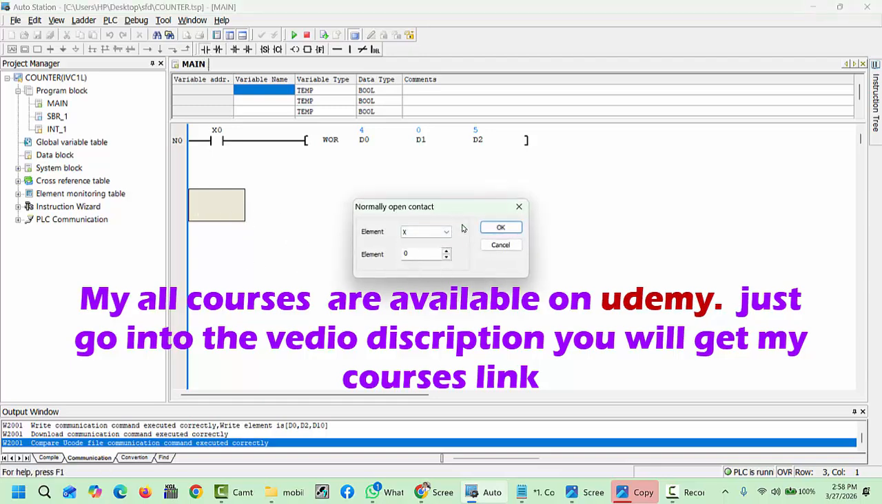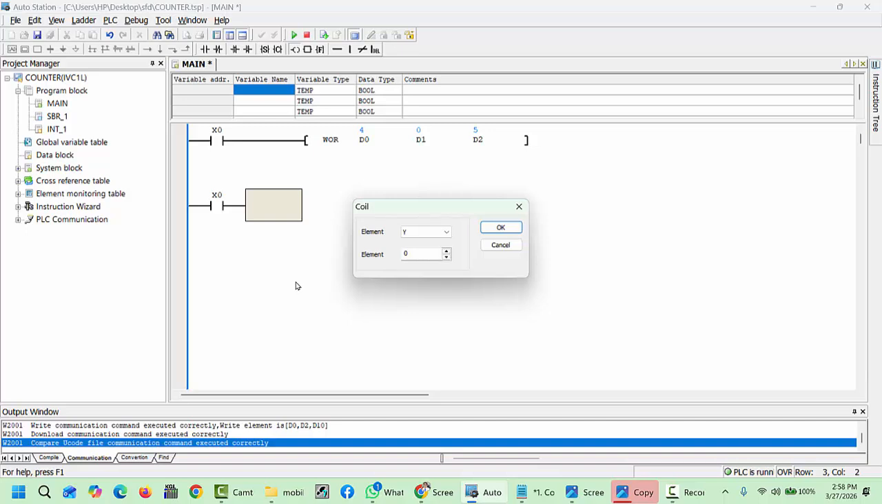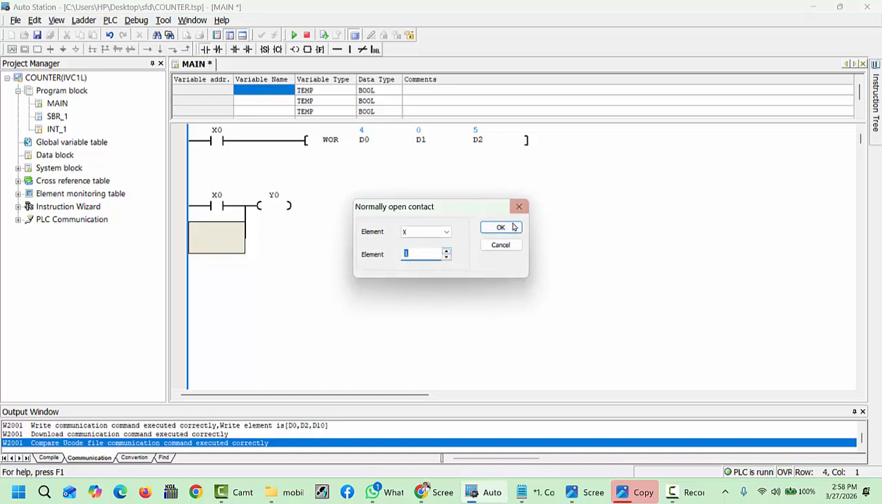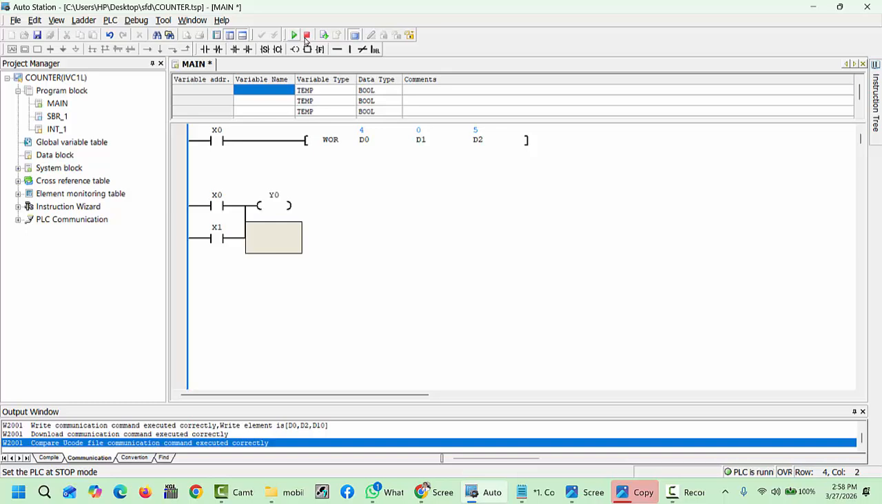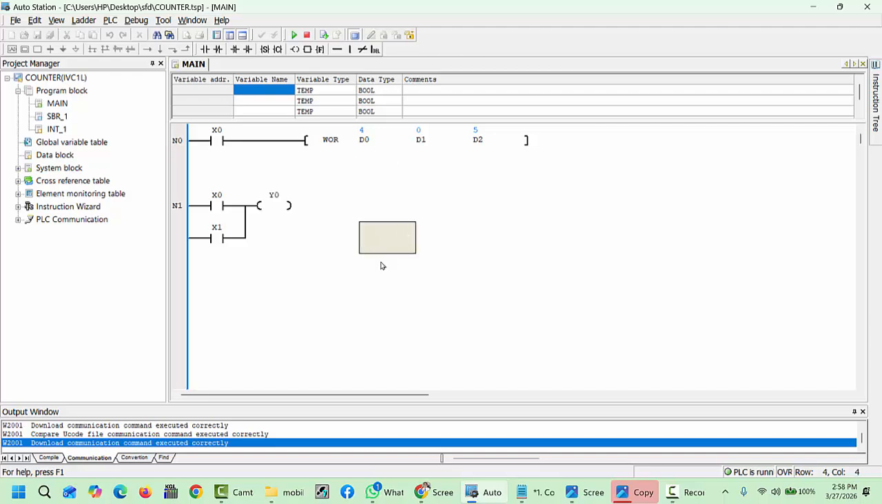As an example, this is X0 and this is one output, Y0. Here on the downside we will make one link, and here we will make one more signal, X1, and click enter. I will download this into the PLC first for understanding the OR logic.